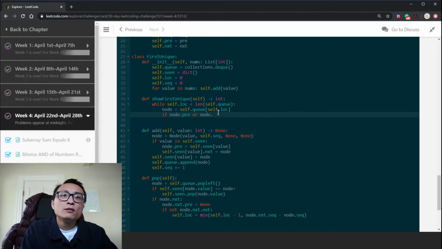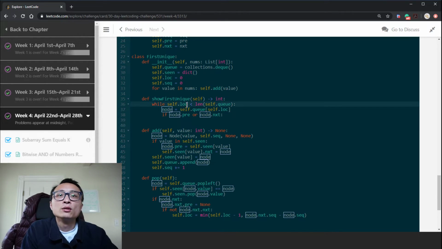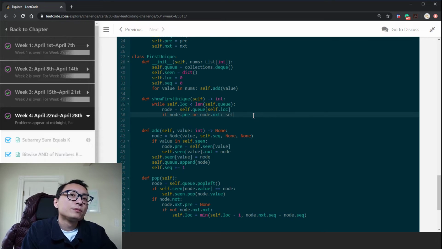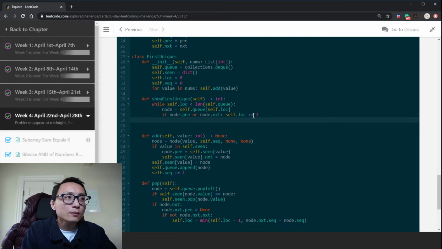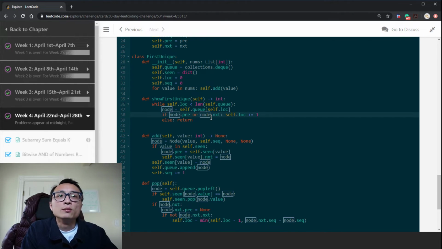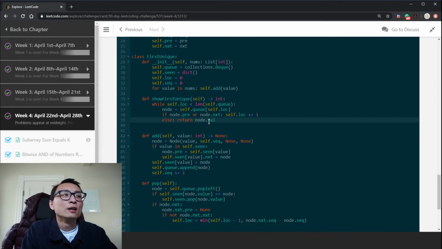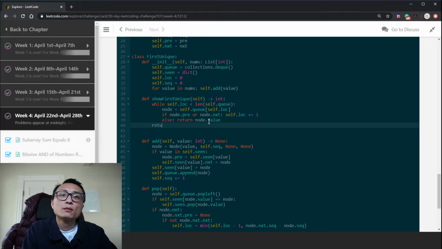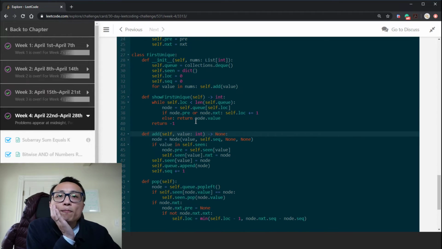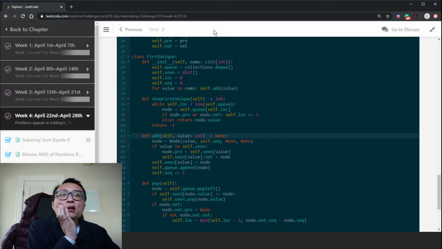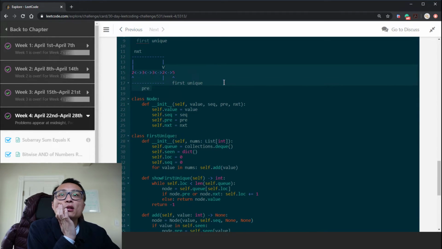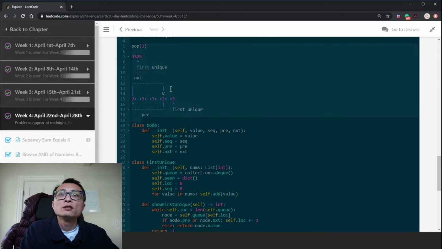So the condition is, if it has either of these two pointers, we just ignore it and advance the location towards the right by 1. Otherwise, we return this node's value, because this node is the first unique value. If we reach the end of the queue and still couldn't find a unique value, we return -1. Let me quickly check. Let's comment this out, this design stuff.